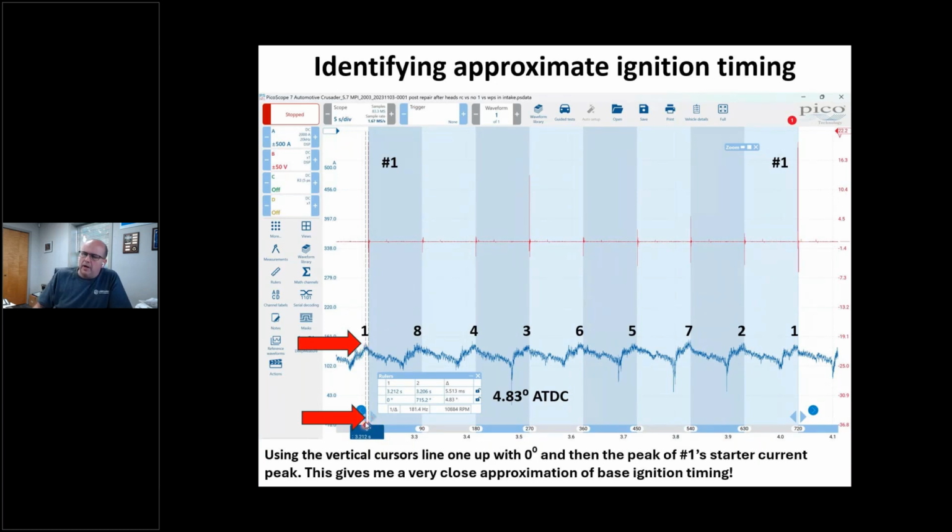But I'm also going to grab another cursor, since I've got one lined up exactly at my spark line, and I'm going to bring the other one and just eye it up at the peak of the starter current. And then Pico automatically tells me with the rulers, it says, hey, Chris, I'm at 4.83 degrees. Now, the reason I know it's after top dead center is because my starter current hump is to the left, or before, my red ignition pulse. So anything that happens to the left is advanced or early. Anything that happens to the right is retarded or late.